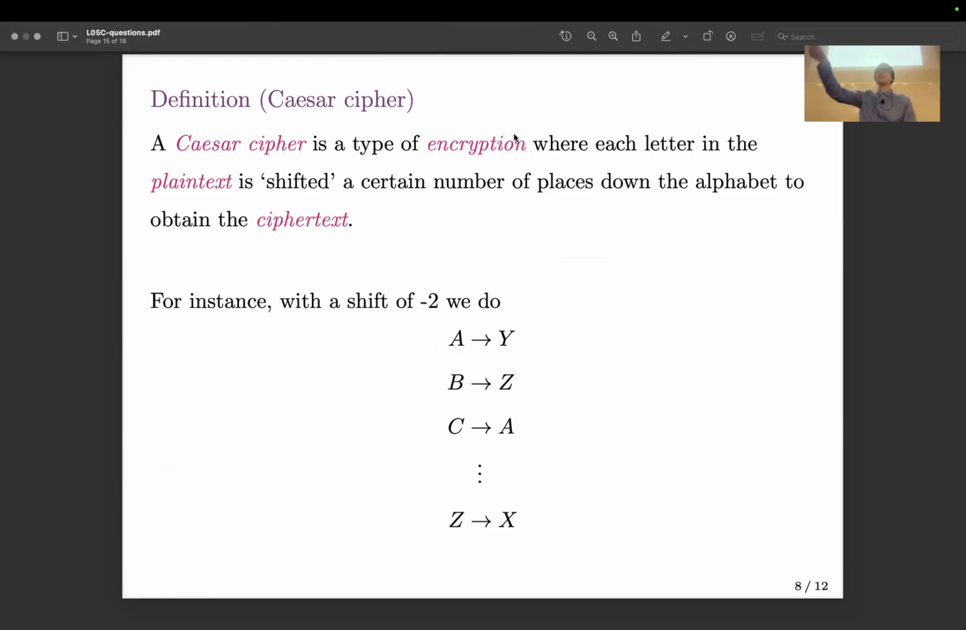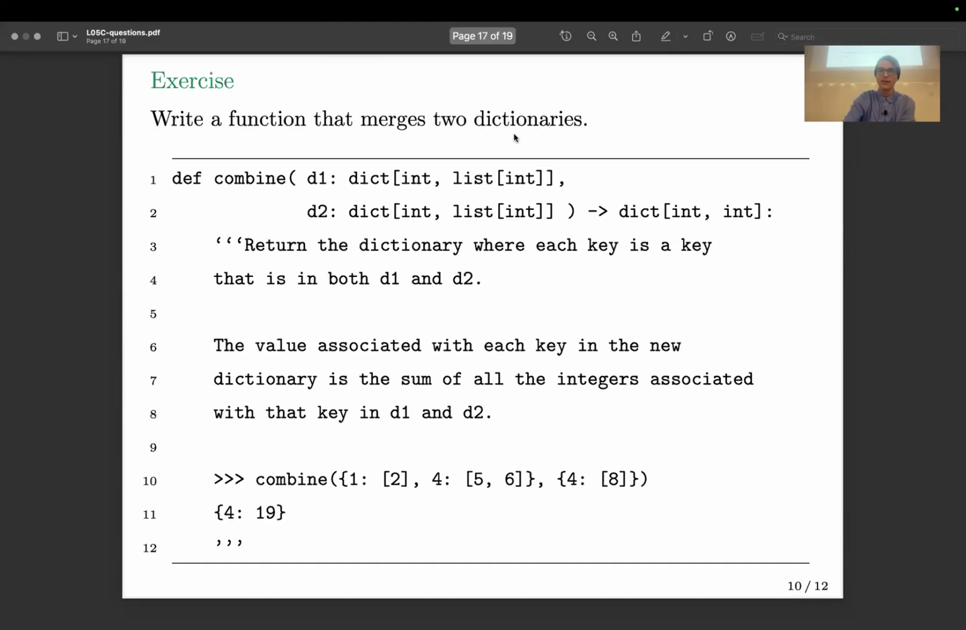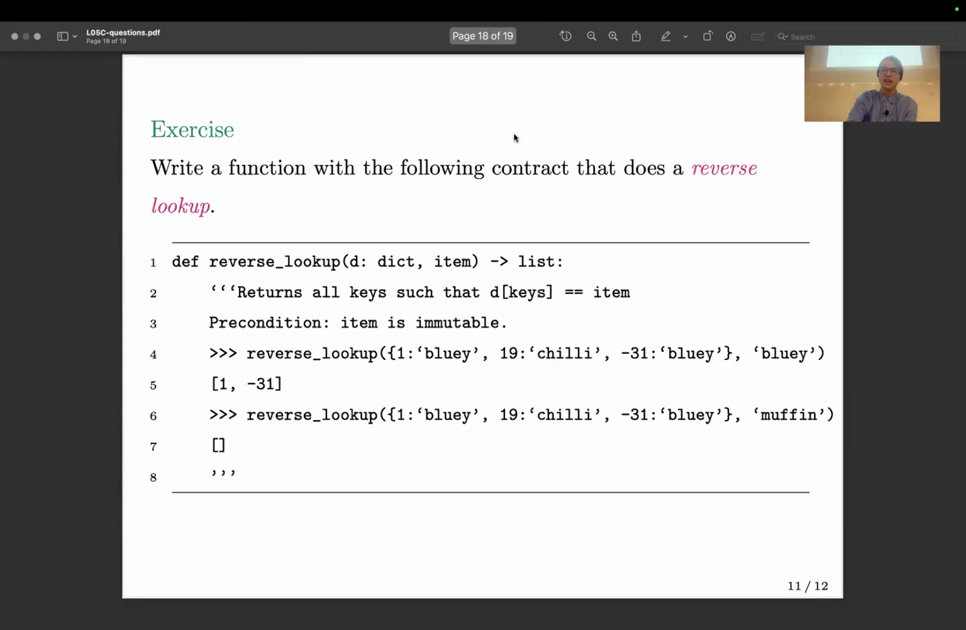So imagine the alphabet in a circle. Imagine the alphabet in an inner circle, and then rotate the inner circle, and that's a cipher, right? So if I rotate that circle by 3, A goes to C, B goes to D, and so on and so forth. Except that you have to rotate in negative directions as well. Okay, so I'll leave that one with you. Write a function that merges two dictionaries.